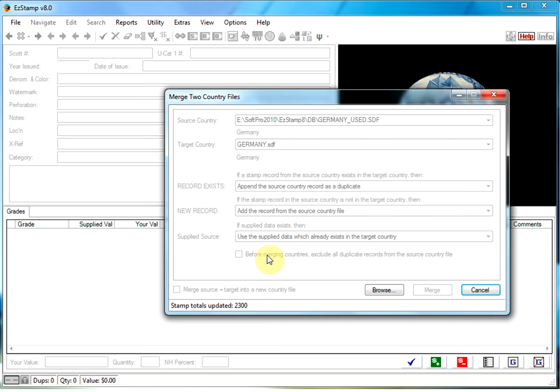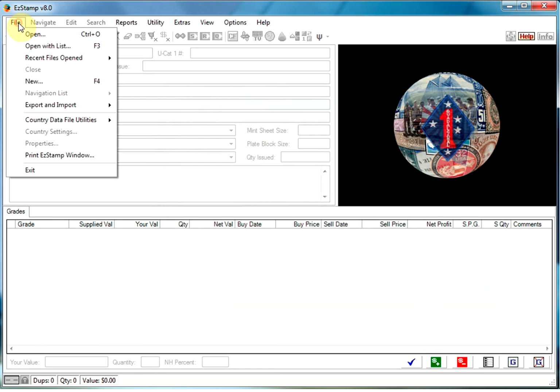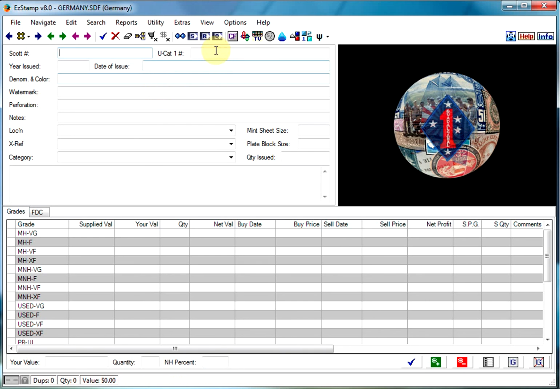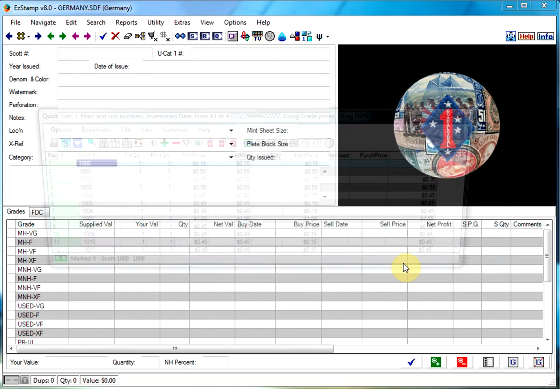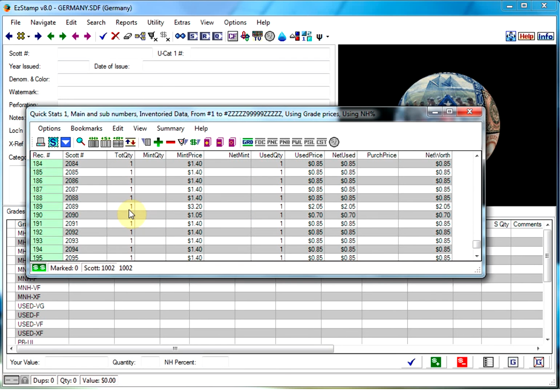Now the system is copying all the records from the one file to the other. And if we now open up the Germany file and we run a report, you'll see that we have the original 1000 to 1100. And then we have the other records that were inventoried by the other family member.